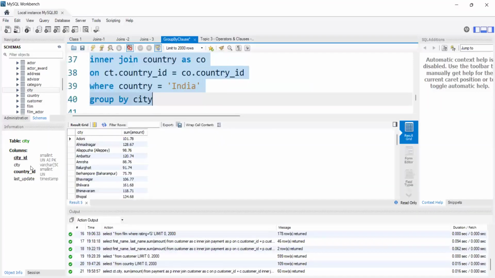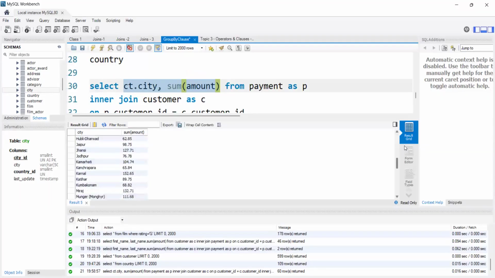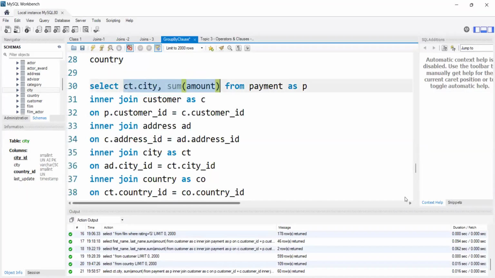See, I got the data city wise. You can see I first got the city column and the sum of amount, right? I wrote only two columns inside the select command, so it displayed two columns, city wise total amount. You can observe that all these cities belong to India only. Okay, so this is how we will work. Is it clear?